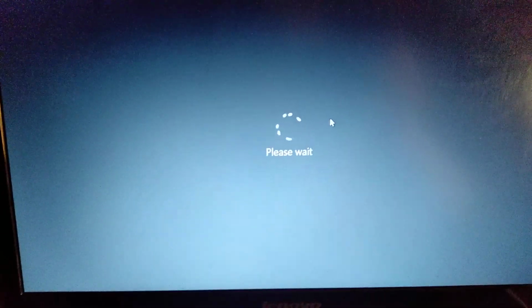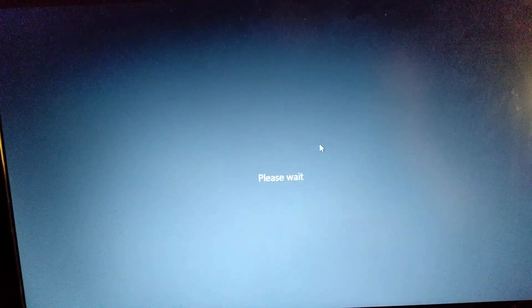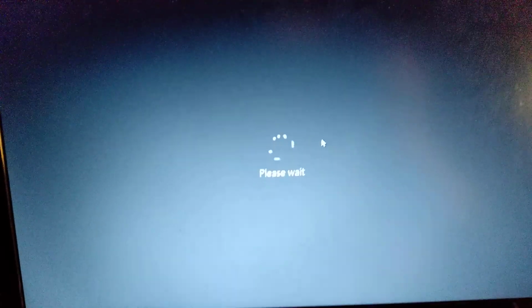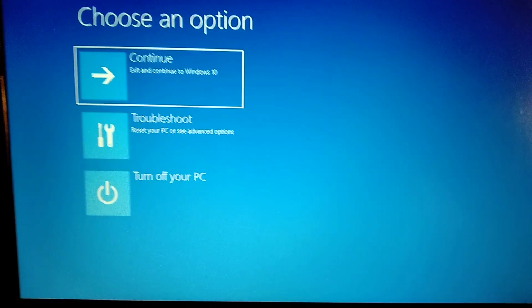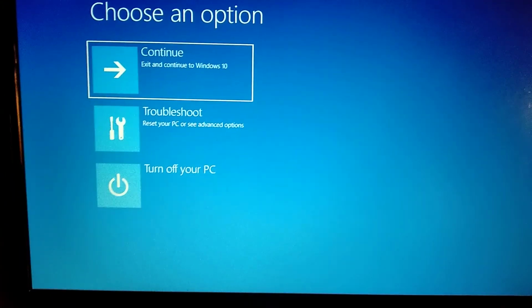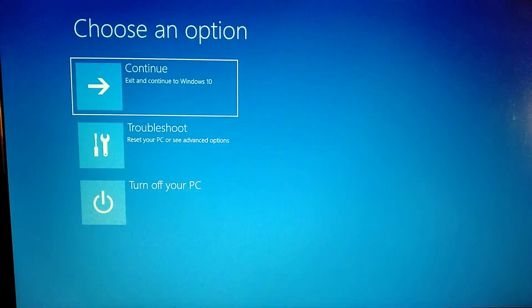Also, if you cannot sign into your Windows because you have this error, you can also open this recovery menu from your installation disk with Windows. Choose the recover, not install but recover.